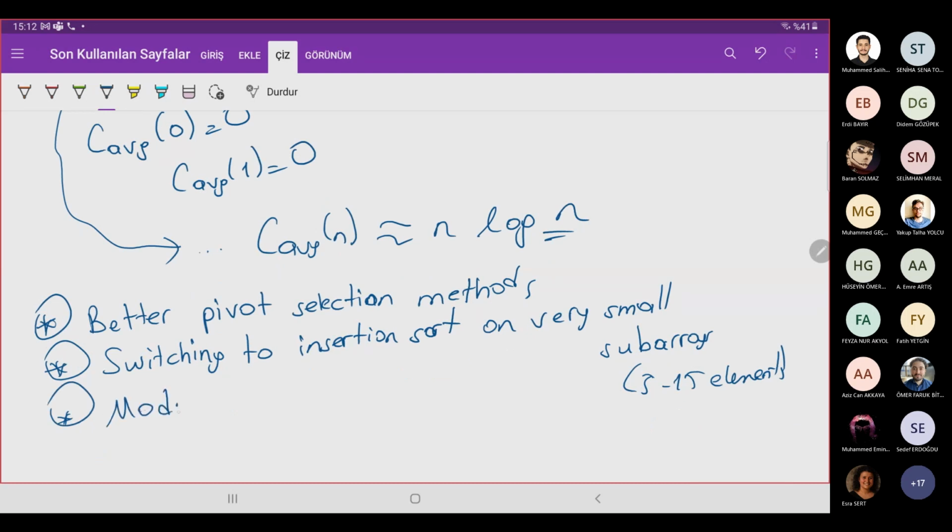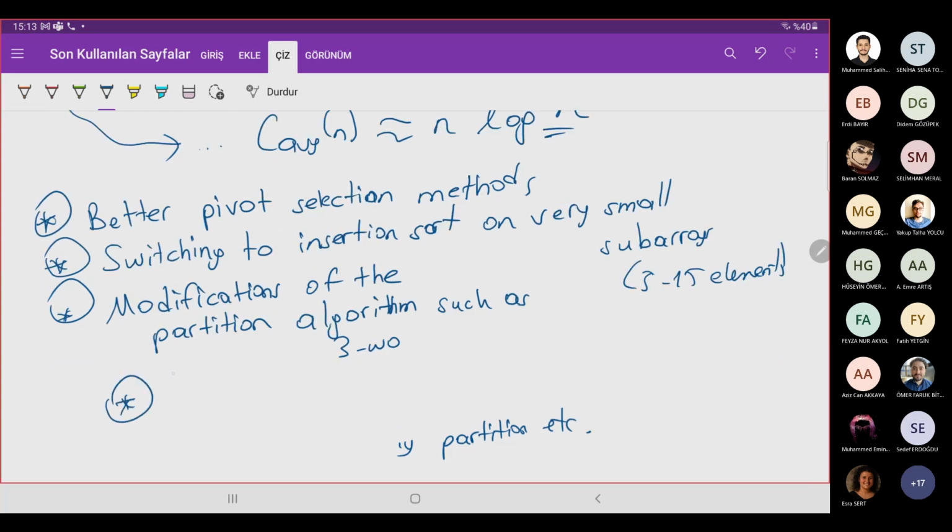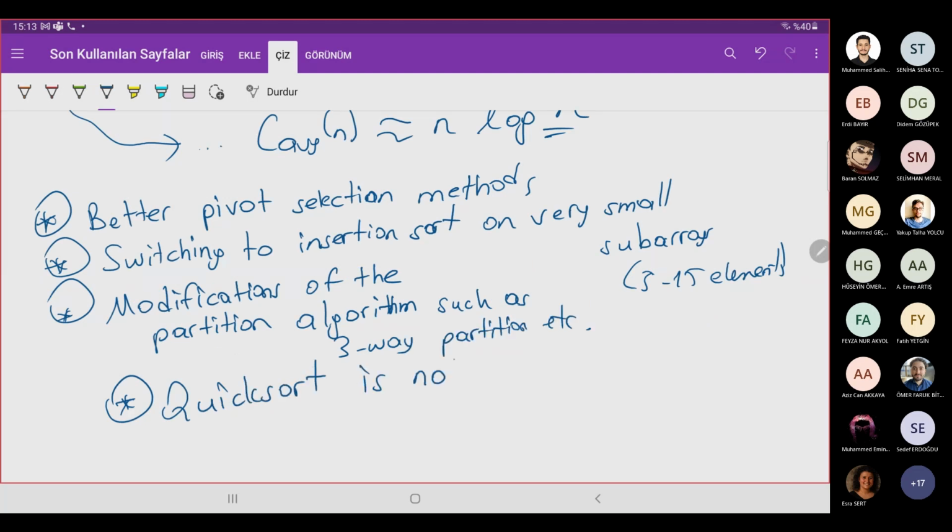There might be modifications of the partition algorithm, such as three-way partition, etc. And quicksort is not a stable algorithm, okay? So we don't have this stability property. Quicksort is not stable, okay?